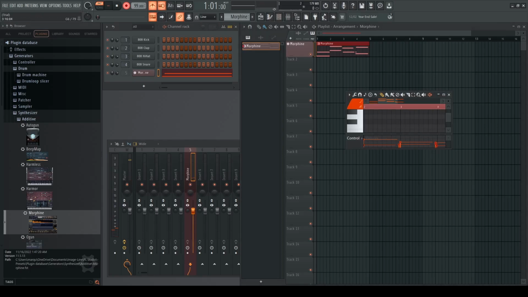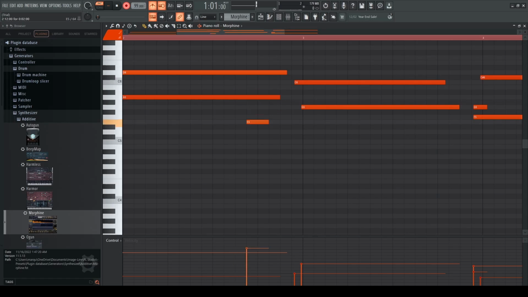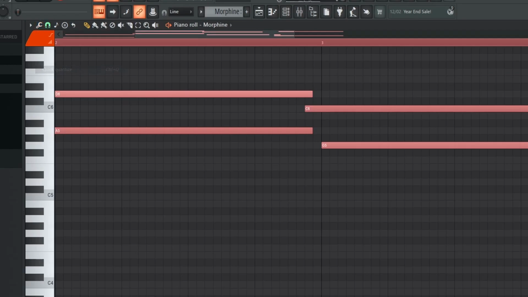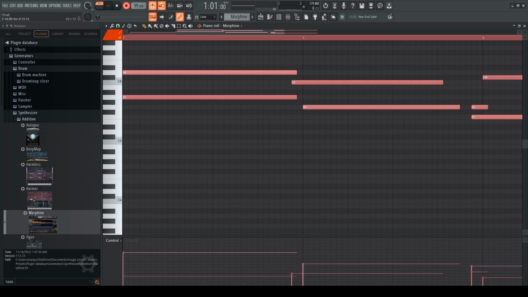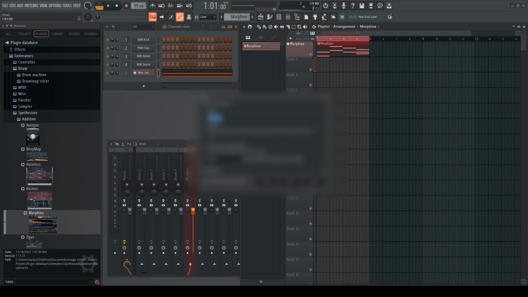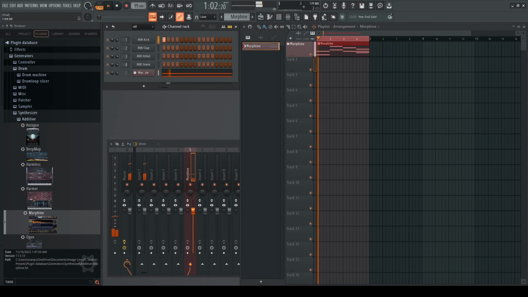Okay, I don't like what I played right there. So let's see if I can quantize. There has to be a quantize feature on this. There's no way it doesn't have that. Quick quantize. Well, that's a really bad quantize. Let me try a loop. Can I loop this? It does loop it, okay. So I have some chords now for whatever this morphing plugin is. It sounds okay. I guess I'm going to try doing drums next.